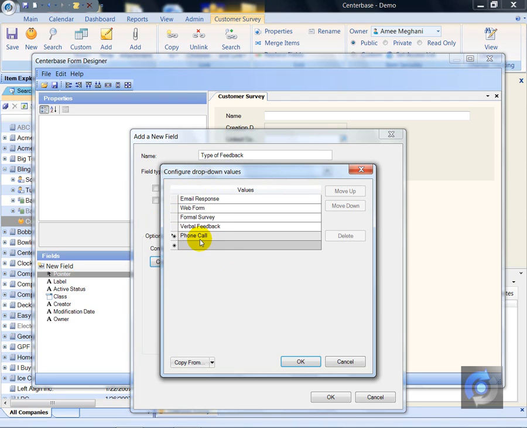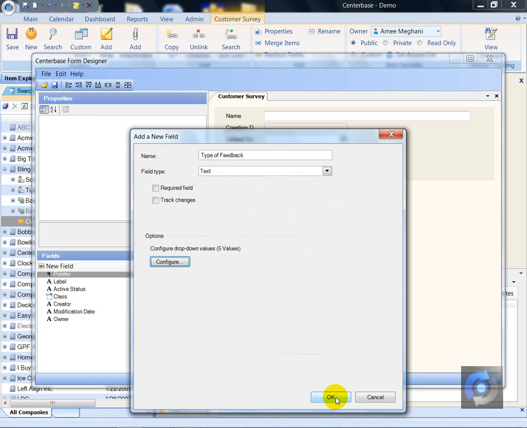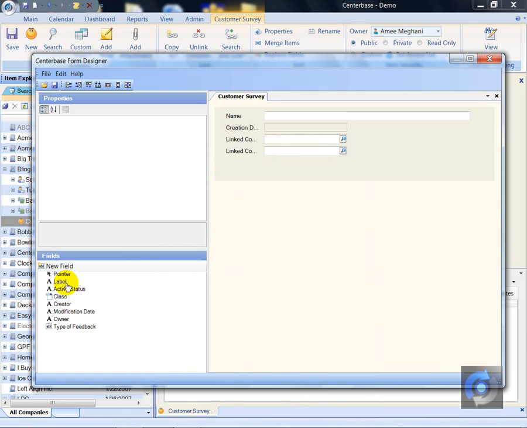Okay, these are the values, and then I can also go in and add more values later, but these are the values I'd like to start with. Say OK and OK. Now I have this text field called type of feedback.